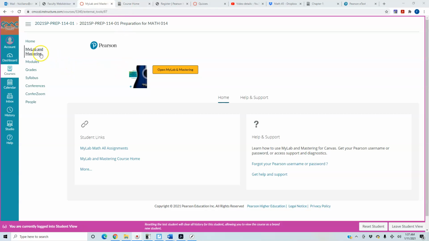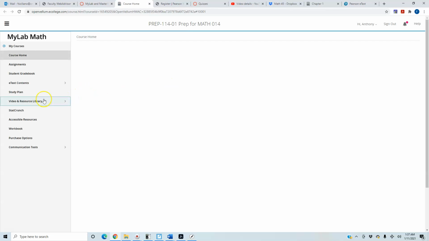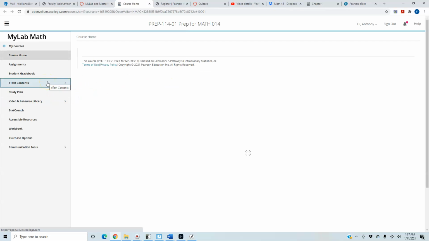Okay, so now that your registration is complete, you can go back to the tab where it says MyLab and Mastering. And then what I'm going to do is I'm going to go ahead and select Open MyLab and Mastering from here. So now, from now on, I can access MyLab and Mastering through this tab. So when I select that, and I open this up, it's going to get me directly to the course.